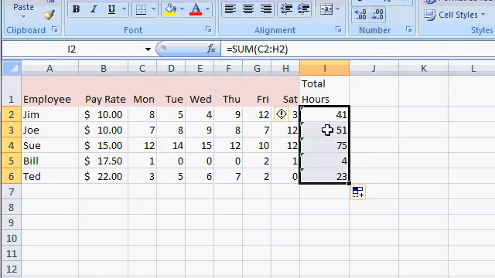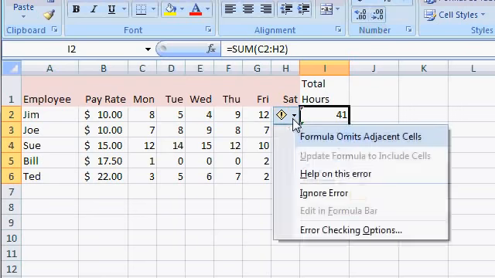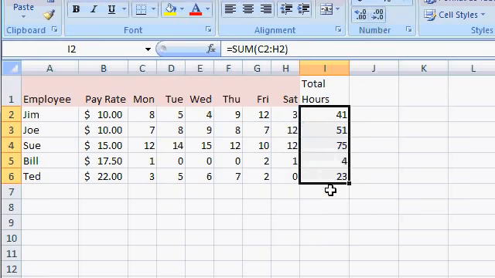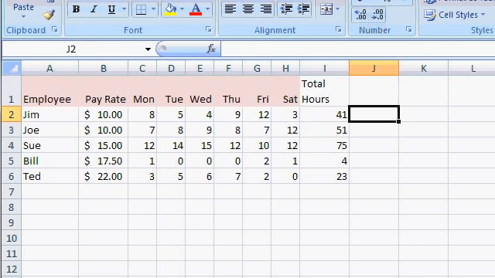Notice I'm getting a little error message. Drop that box down. It says formula omits adjacent cells. That just means that Excel sees more data next to the range, the pay rate over here, for example, and thinks that maybe that should be included. I'll hit ignore because in this case, Excel is wrong. So now I have their total hours.